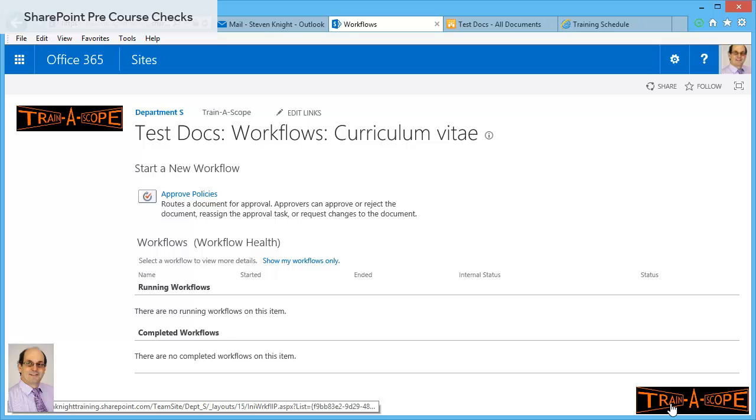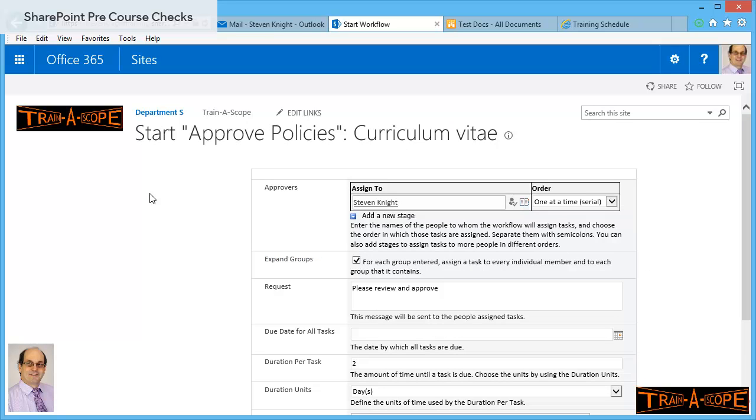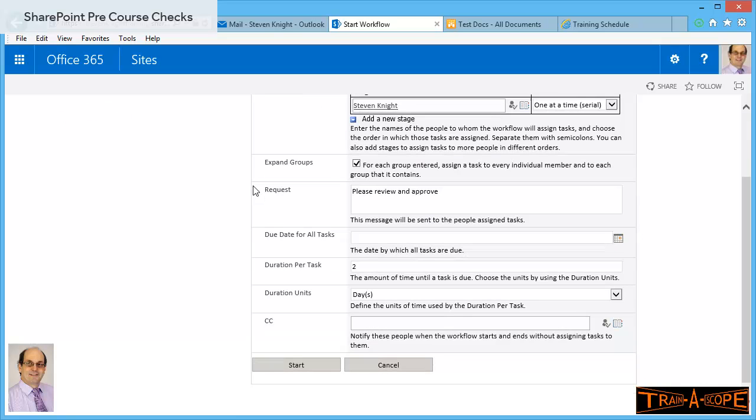I'll then trigger this workflow. Now we're triggering this manually. Some of the other options that we didn't get into will trigger it automatically, but we just want to see, does the basic infrastructure work? So it brings up, gives us a chance to confirm our details. That's all good. And we'll start it off.